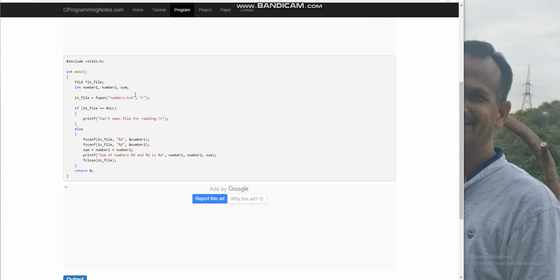So this is the program to read data from a file. In this program, the file is opened in read mode. The fopen command opens the file in read mode. The fopen command opens the file; the name of the file is number.txt. We have to open this file in which mode? Because we have put "r", it means read mode.